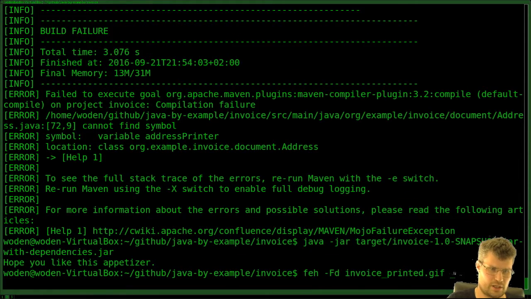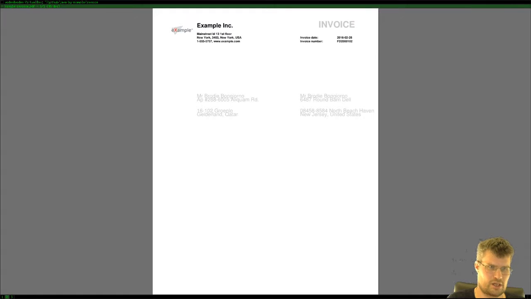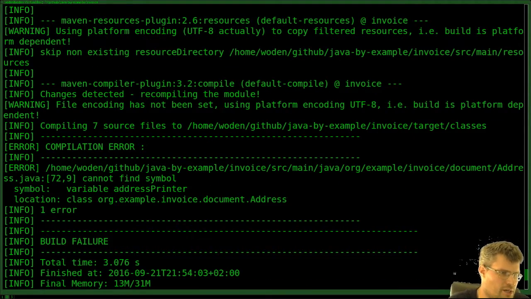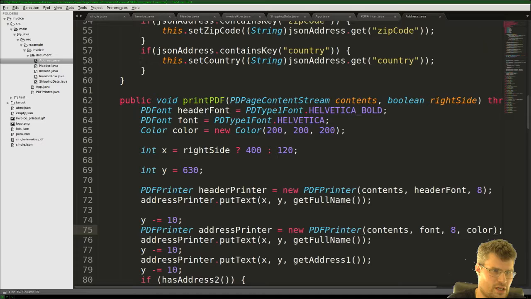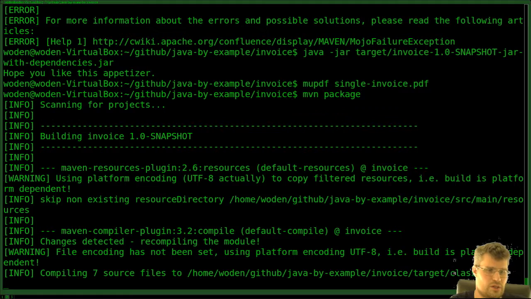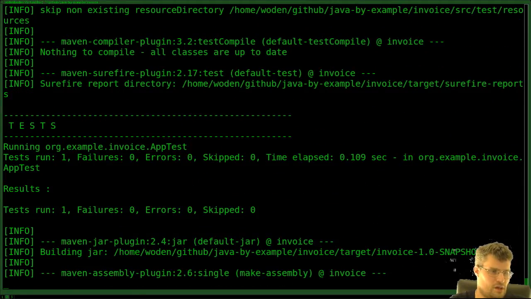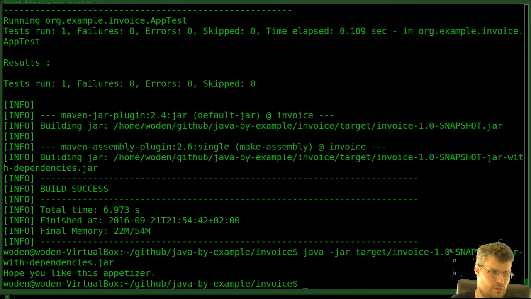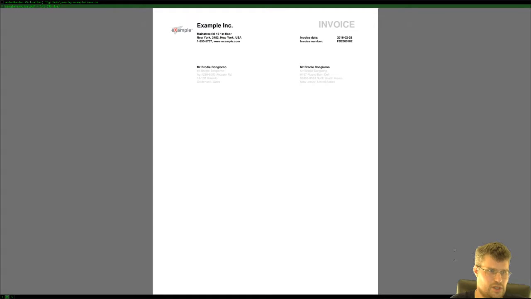Run it, and let's check. Yeah, we had the build failure, of course. Compilation error, variable address printer. Didn't I change that? I didn't. So of course we can't type a header with an address printer. That would be weird to use something before it's defined. So here we have it. It's actually built this time. Run it, and we'll check.